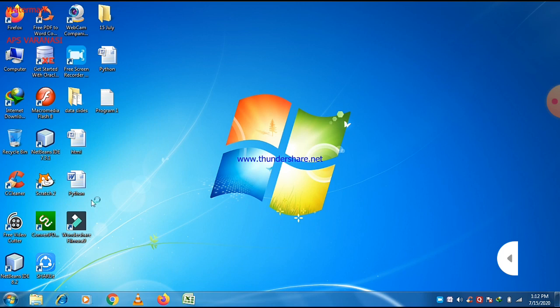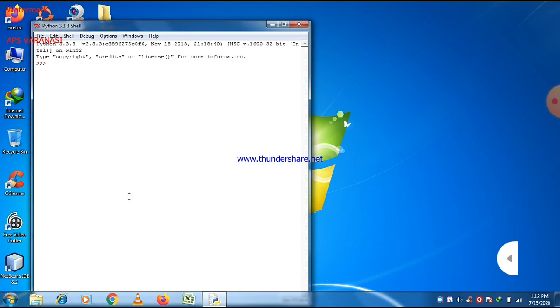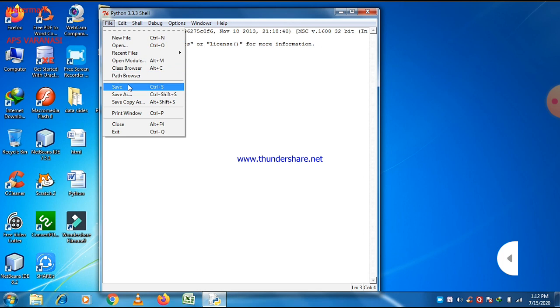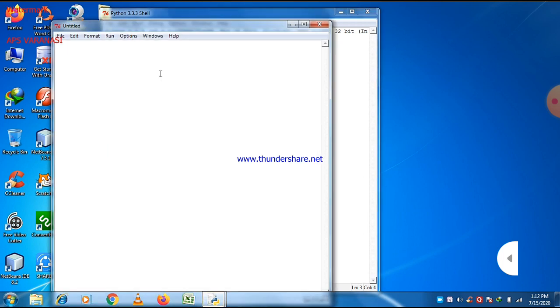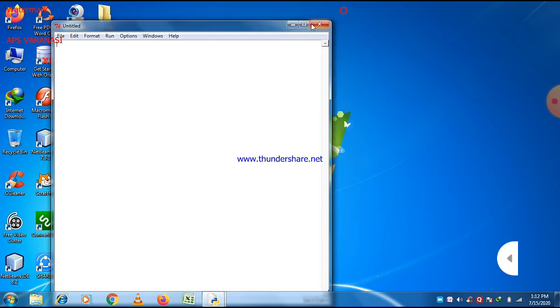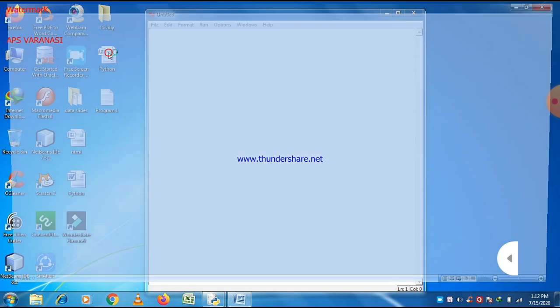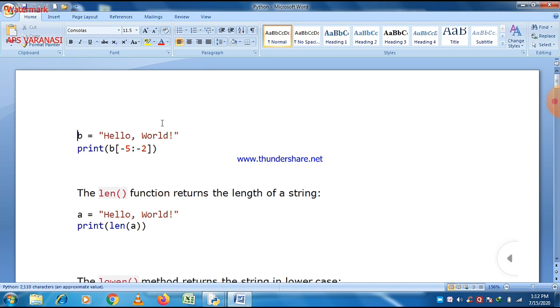There is Python 3.3 here, the integrated development and learning environment, and we can see the interactive mode here. Go to new file to open script mode, and there is a script mode here. You can type your program in script mode. Some content is already written here, so I just make a copy and paste operation.